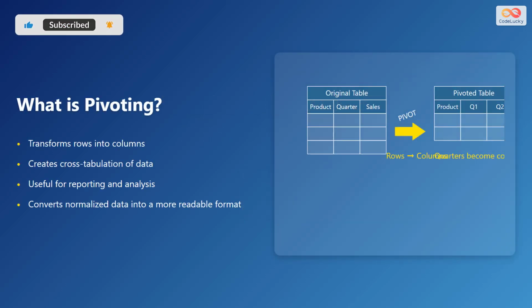Let's start with pivoting. Pivoting transforms rows into columns. It creates cross-tabulation of data. It is useful for reporting and analysis. Pivoting converts normalized data into a more readable format.